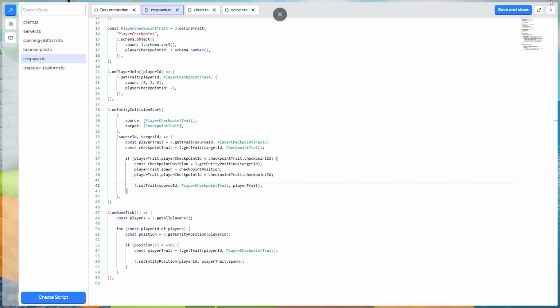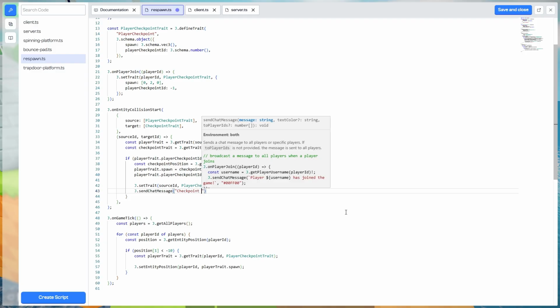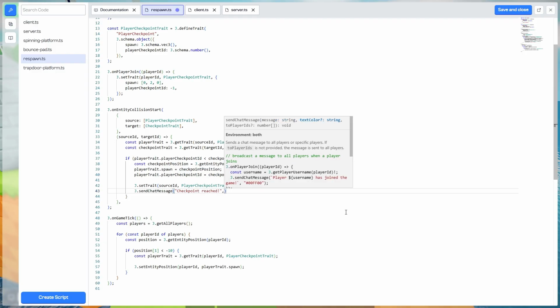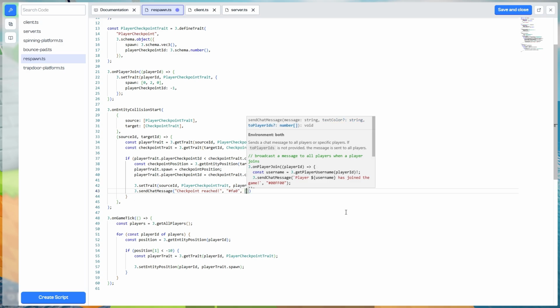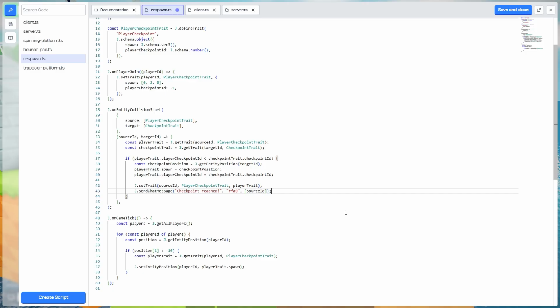One final thing to add is just a small chat message to the player whenever they reach a checkpoint, because otherwise they might not realize that they've reached it. So we can put a small line of code here by saying j.sendChatMessage, and the message that I'll send is simply checkpoint reached. To make it stand out, I'll put a color code here for bright orange, so that can be FA0, and then to send this message only to the player who just crossed the checkpoint instead of everyone, I'll simply write comma and put source ID within some square brackets.